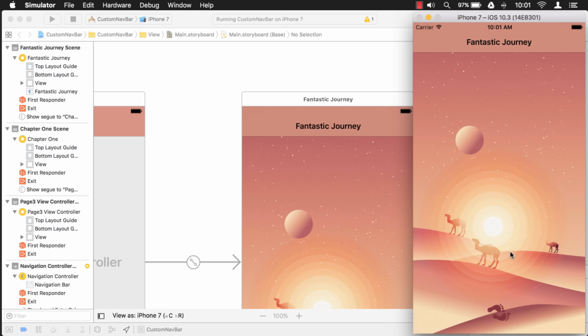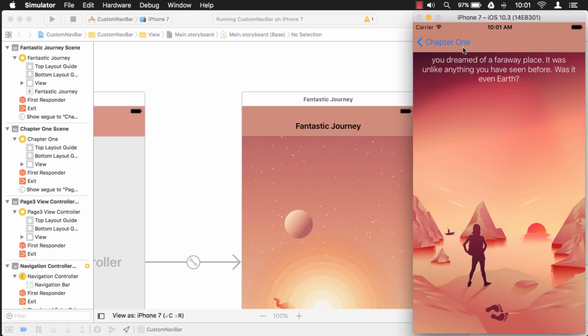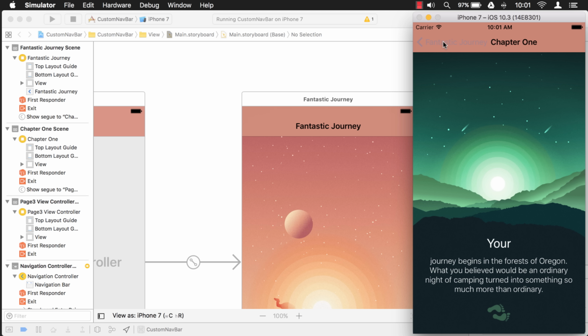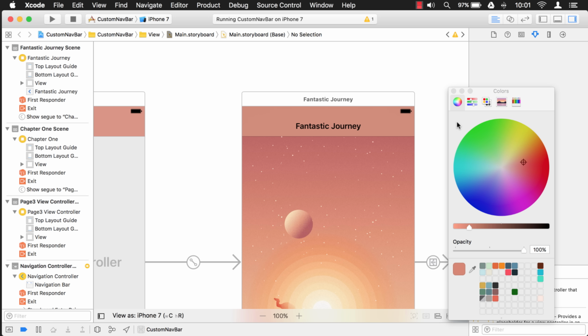But for our application, maybe it won't work so well because when we go to the next page, you notice it's still the same color that was used on the previous view controller. So maybe we don't want to use this color because it doesn't really match all of our different pages in our application. So instead, how about if we have no color for it at all? Well, let's try to do that.